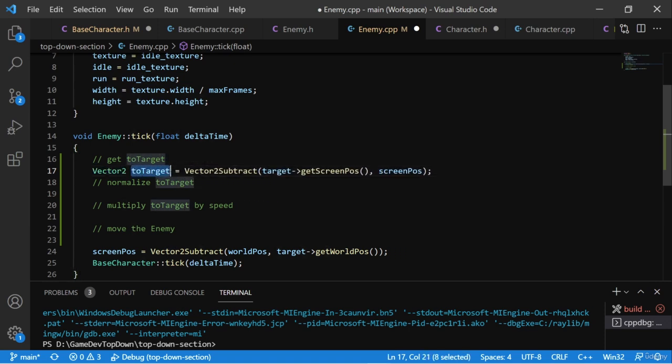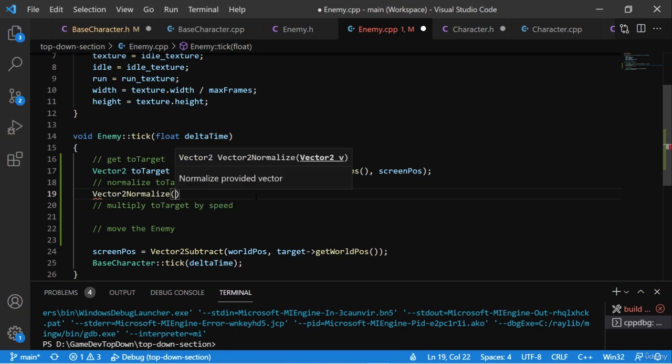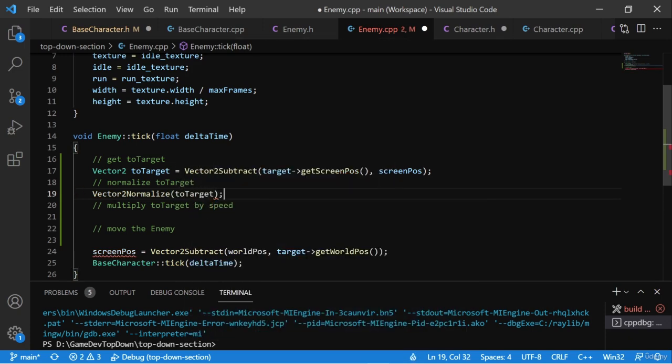So now we have toTarget, and our next step is to normalize it. So we're going to use Vector2Normalize, and this function takes a Vector2. We're going to pass in toTarget. Now, Vector2Normalize does not actually change the variable toTarget. It simply uses it in its calculation and then returns the result as a Vector2. So we can store that in the toTarget variable. The value that was in here before will now get overwritten by the result of Vector2Normalize.